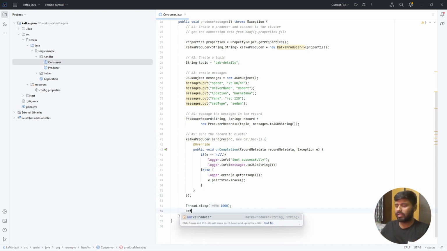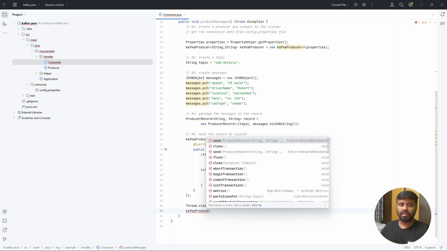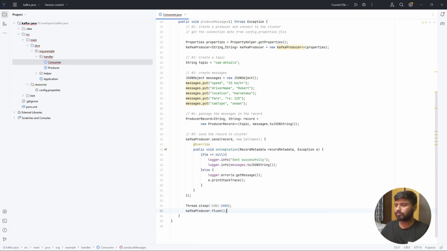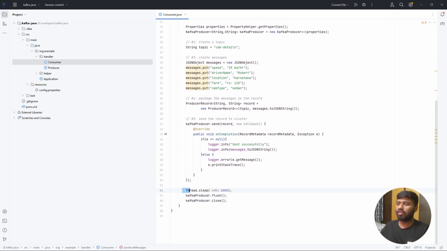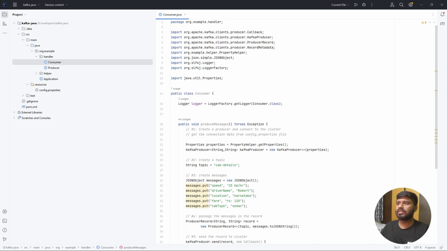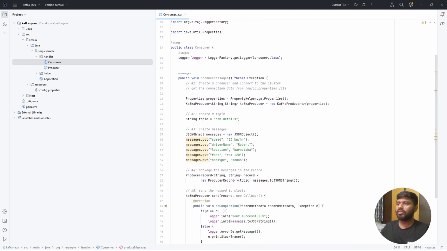Okay. And finally we can say kafkaProducer.flush and kafkaProducer.close. So basically we are saying that all the things happened here, whether an exception or a successful send, finally we're going to wait for 1000 milliseconds, and after that we will simply close the Kafka producer instance we have created. Okay, so this is our producer that we just created here.